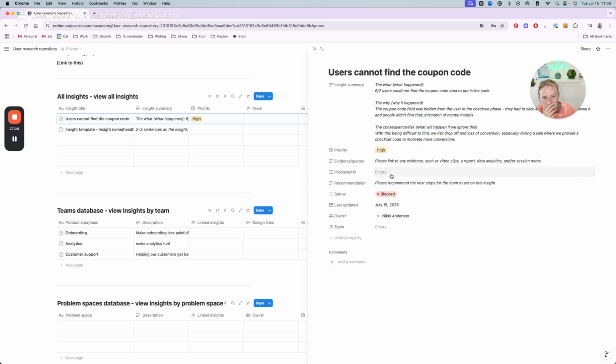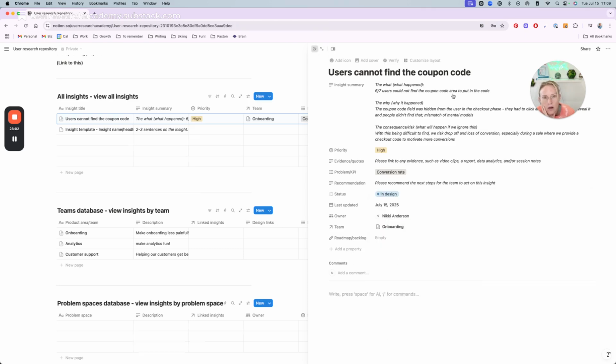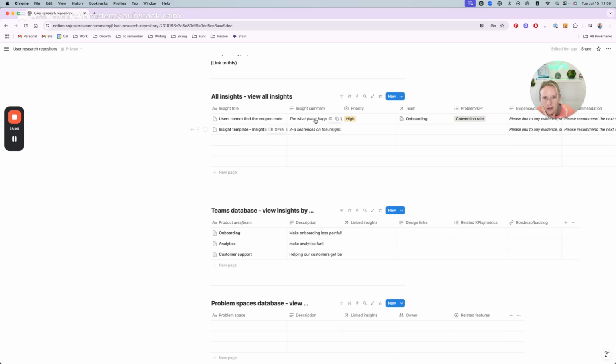Priority, let's say that this is pretty high. Problem, KPI, let's say conversion rate. And then team. This would be a different team, but let's just pretend that it's onboarding. There we go. So I'm actually going to also put roadmap and backlog on here, just because it makes it easier to find if we're working on this. So this would be, let's say we're in design. Okay, cool. So we have this awesome thing that we have here.